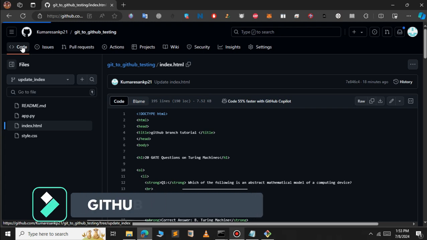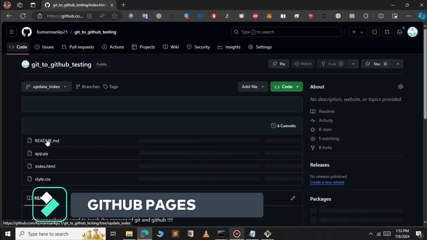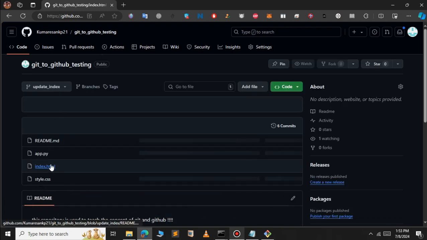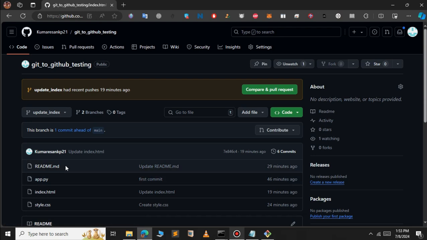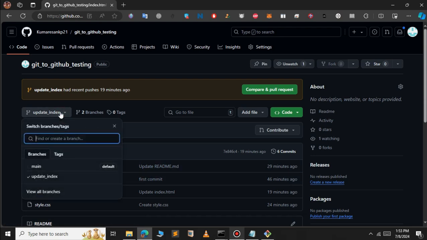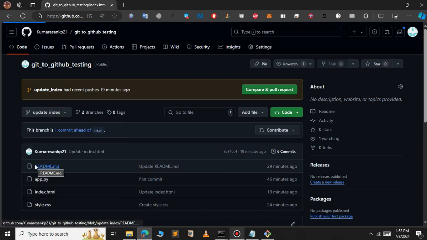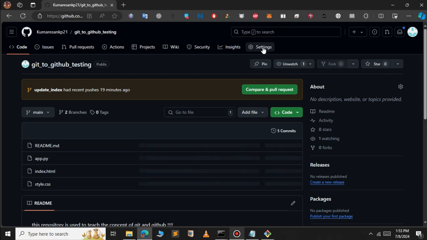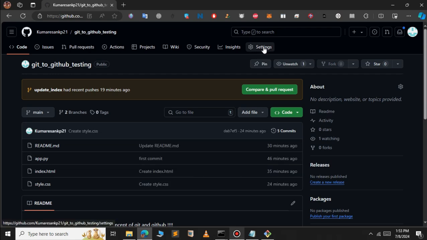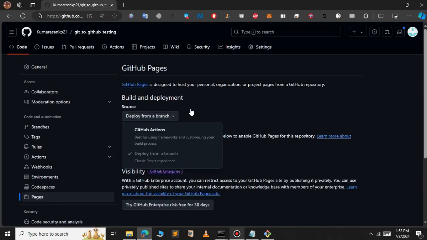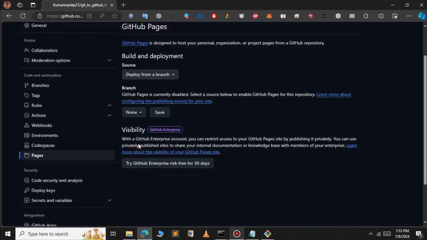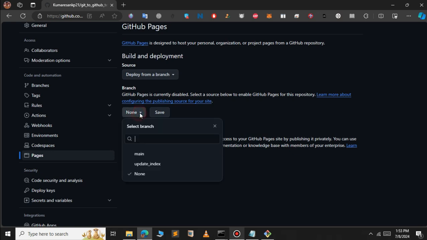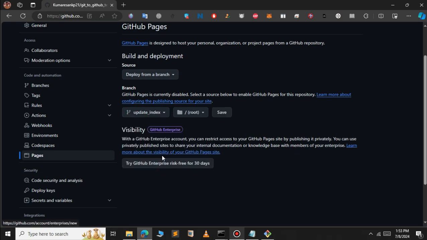Let us see how to host this index.html file using GitHub Pages. You can see that we have the index.html. Let us see how to host this. So let me switch to the main branch. To host this index.html, just go to the settings and click on pages. As you can see, we will deploy the file from the branch. Select the branch in which you want to deploy. So I will choose the update index branch and click on save.